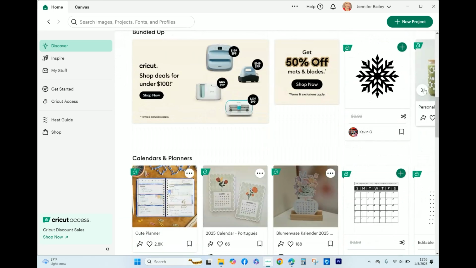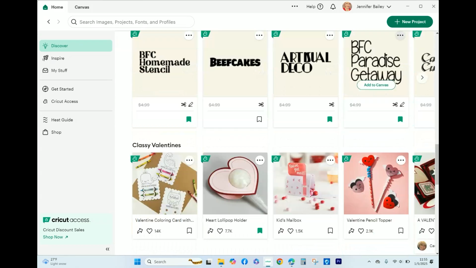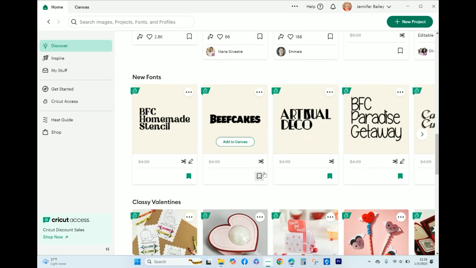We have some bundled up calendars and planners, new fonts. And when you get to the edge of your screen, you just click on the little arrow and it takes you over and you can just continue. You can also bookmark all of these. You can add them to Canvas. So let's say I wanted to add this to my canvas. I would click that button there. I can get info by clicking on the three little dots. This is pretty much any of these icons.